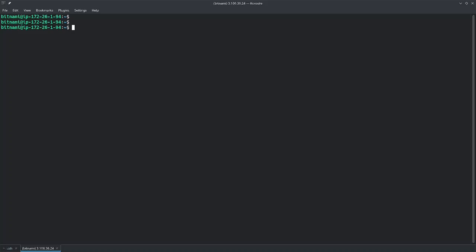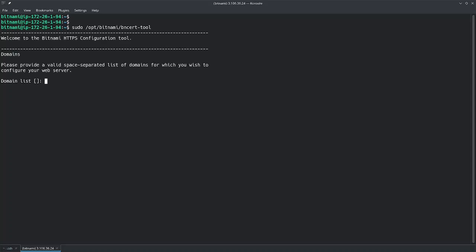So I'm going to show you how you can set up your Lightsail WordPress instance with Let's Encrypt certificate. All you need to do is run the script sudo /opt/bitnami/bncert-tool. I have already done this, so there would be a difference in the output, but once you do it for the first time, it will ask for your domain name.